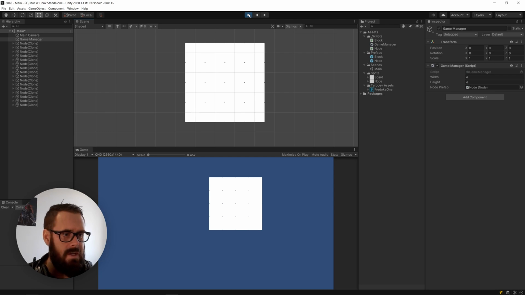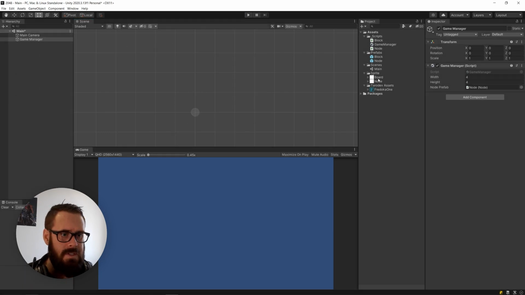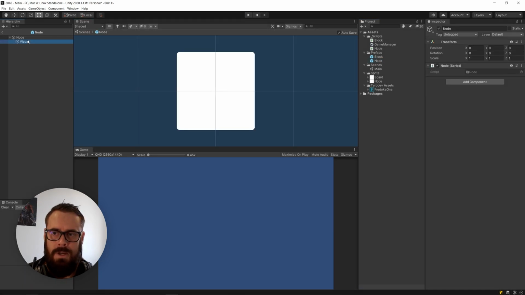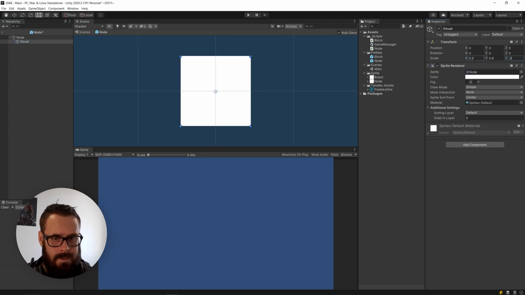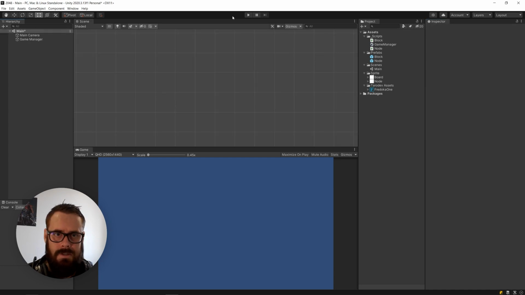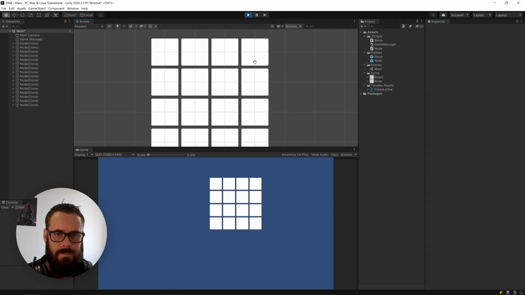So obviously that is not ideal, as we want a little bit of space in between it. So on our node prefab, go to our visual node. I'm going to just change that to 0.9 scaling. Obviously the Z doesn't do anything, but so there we go. Bit better.